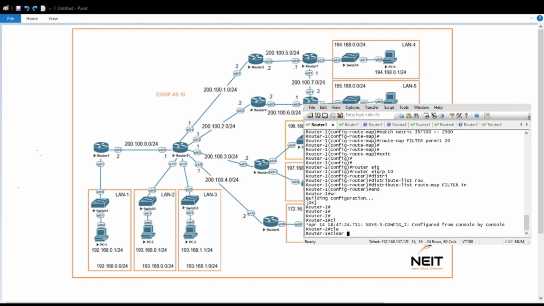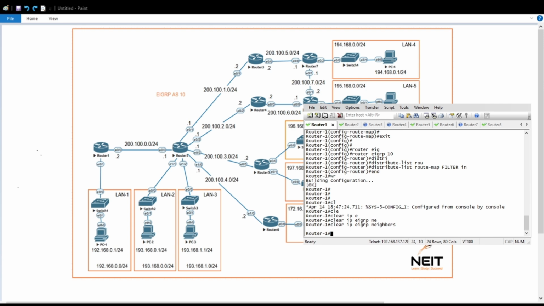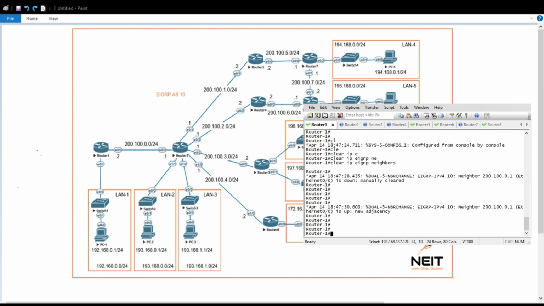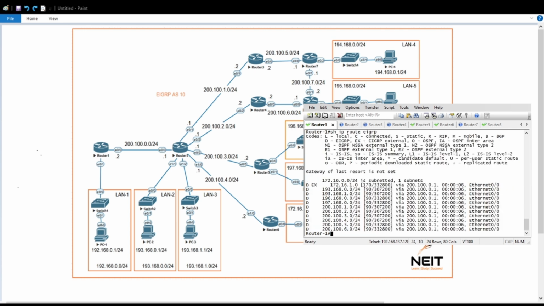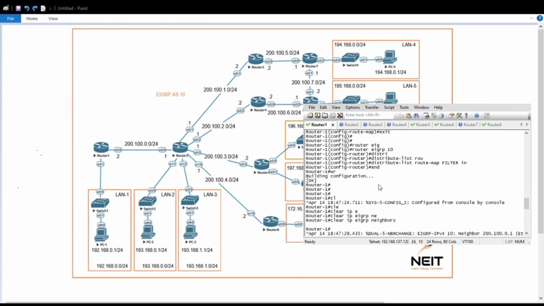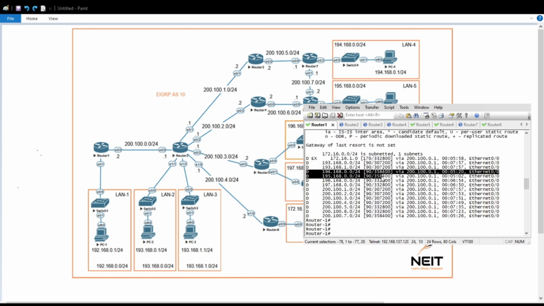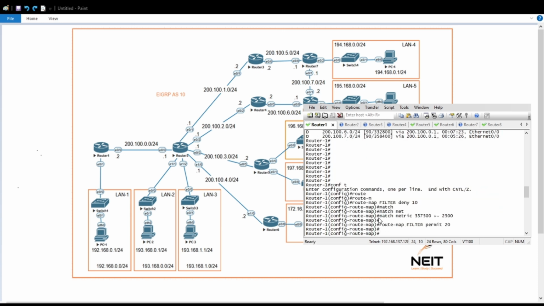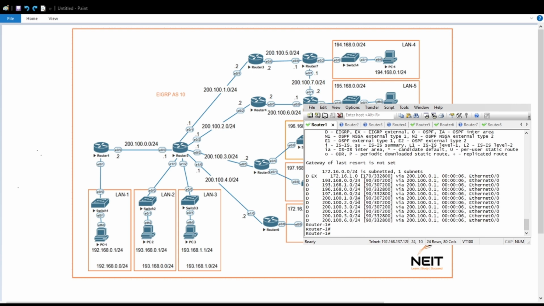Now we will clear the EIGRP neighbors. Now let's verify the routing table again on router 1. Here we can see that router 1 is receiving all the networks, but it is not receiving the networks of LAN 4, LAN 5 and the network 200.100.7.0. Previously we could see that it was receiving the networks of LAN 4 and LAN 5 with a metric value of around 358,000, and the network 200.100.7.0 also had a metric value of 358,000. So now it is not receiving those three networks. So router 1 is filtering those three networks, LAN 4, LAN 5 and 200.100.7.0, because their metrics are between 355,000 and 360,000.